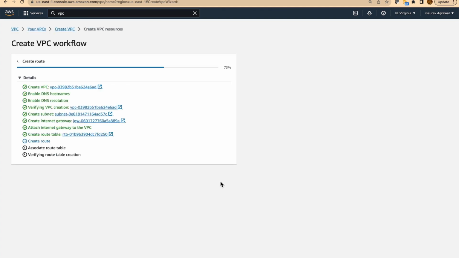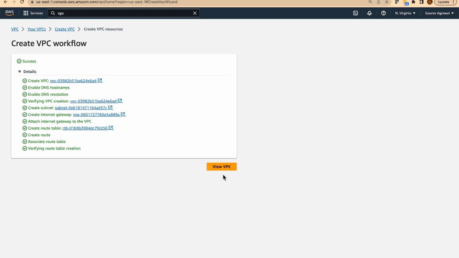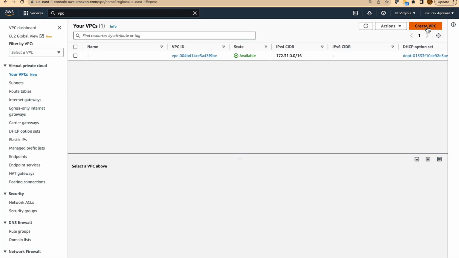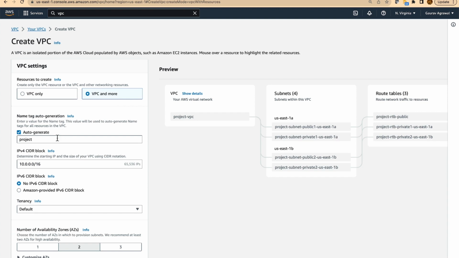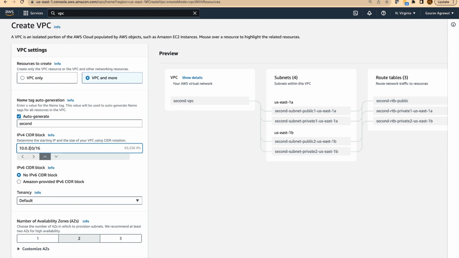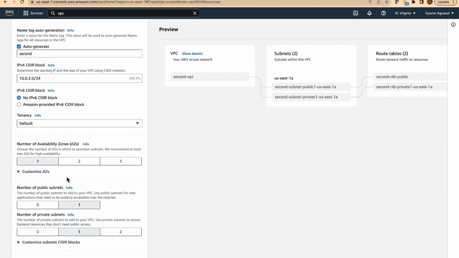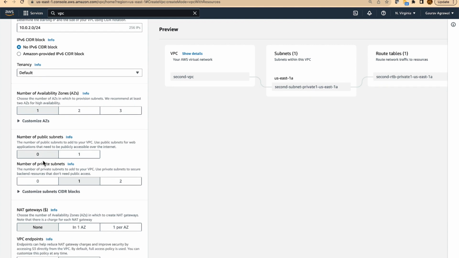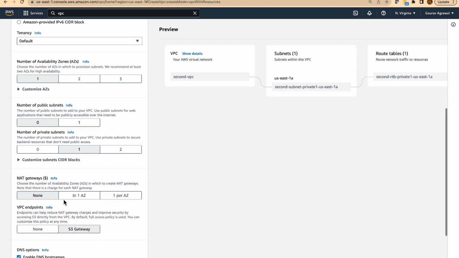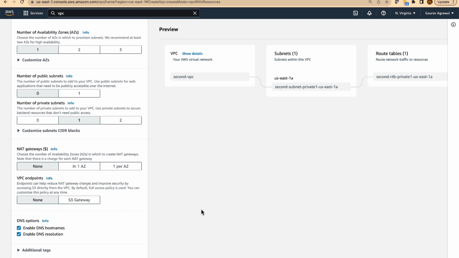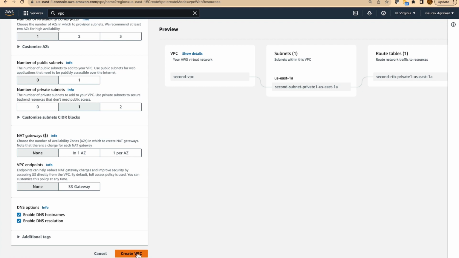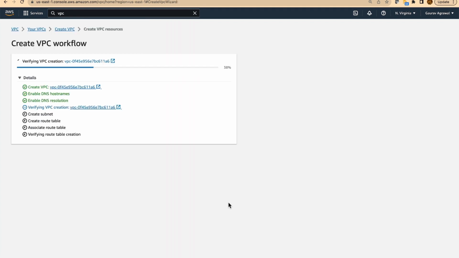We need to create one more VPC with a private subnet. So I will go back into the VPC section, click on create VPC, VPC and more. I will give it the name second VPC, then my CIDR block will be a different /24 range. I want one availability zone. I don't want any public subnets in the second VPC, and I want one private subnet and no S3 gateway. And this should be good enough for us. Let's create the second VPC.